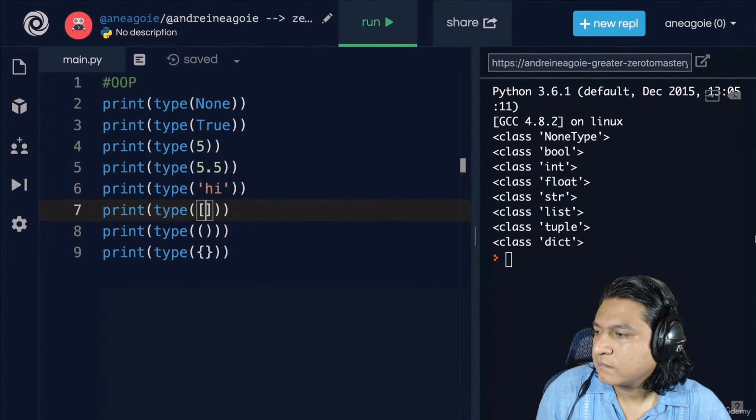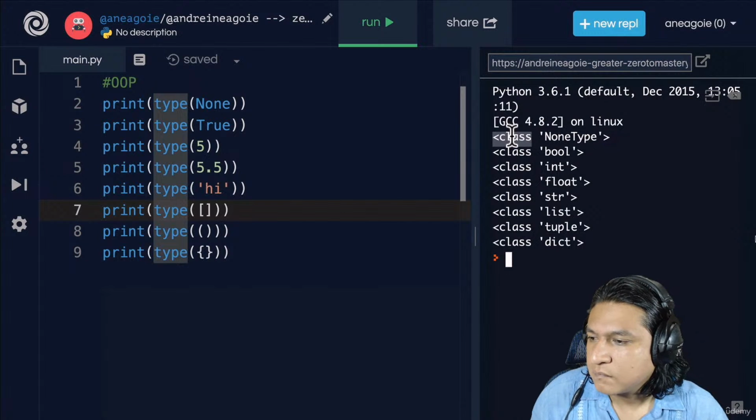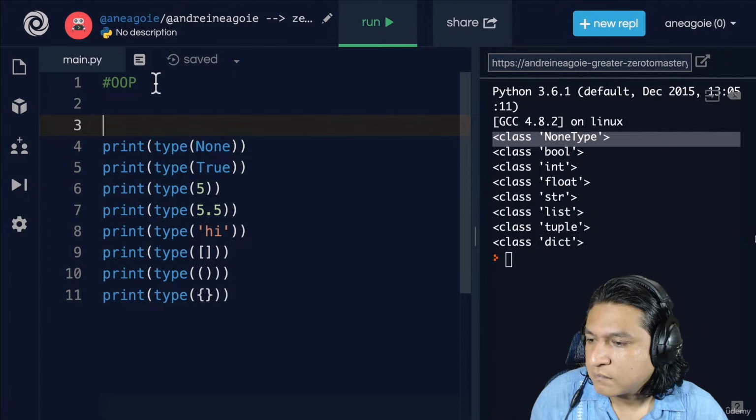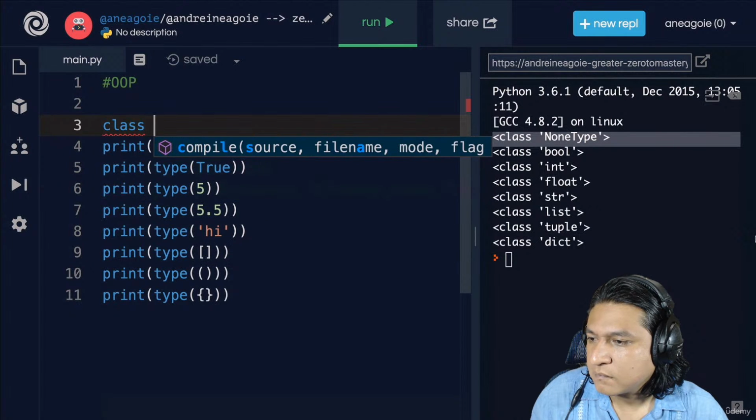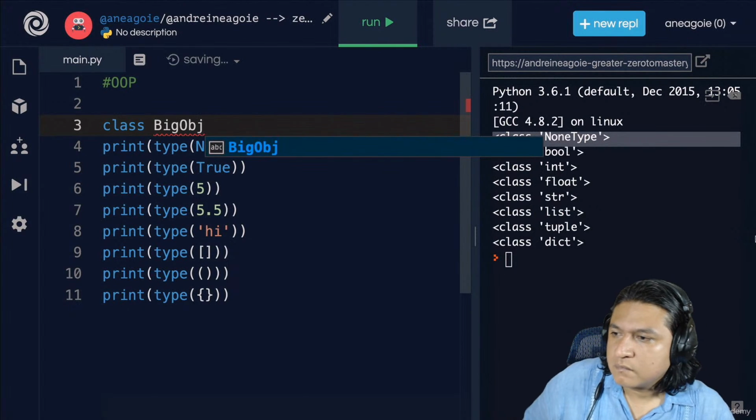Well, Python is an object-oriented language, or can be, which means that it's able to support OOP ideas, this idea of objects and modeling. And we've seen this when we use the type. We see that everything is an object because we use this class keyword. But what is this class keyword? In Python, I can create my own data type, my own class, by simply saying class. And then afterwards, I can name it whatever I want. Let's say class BigObject.